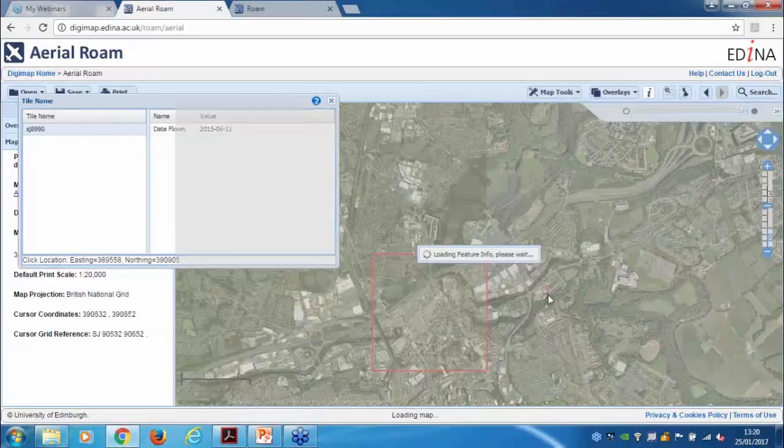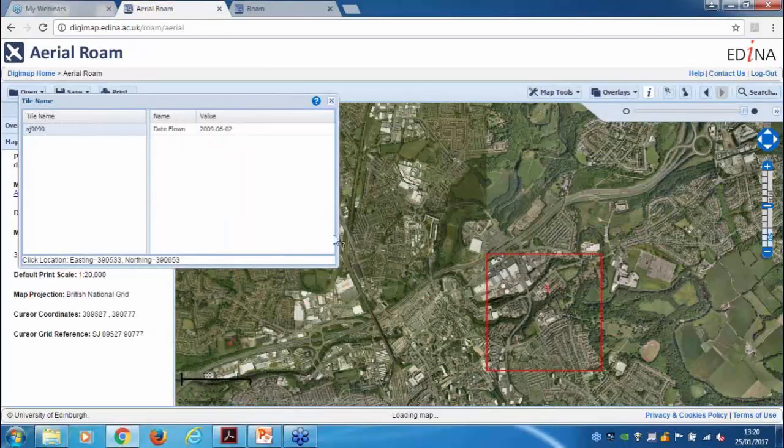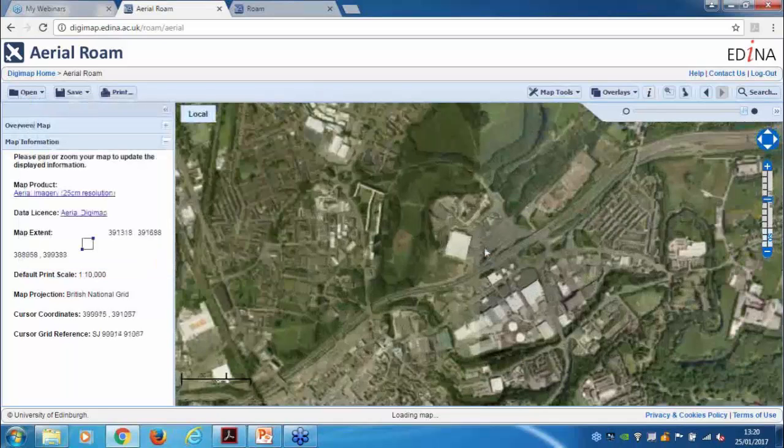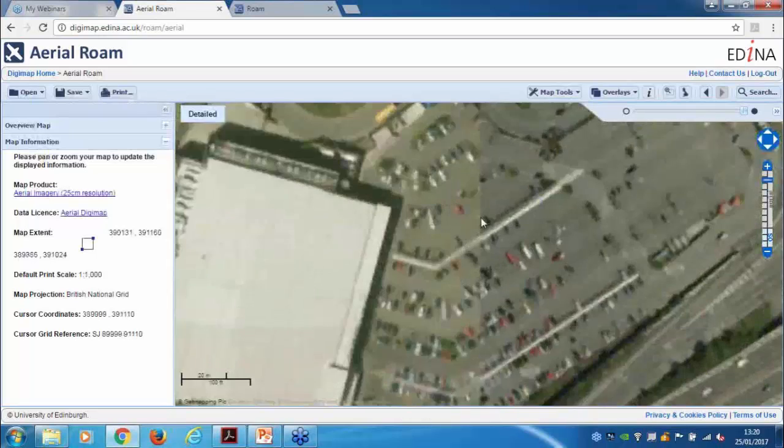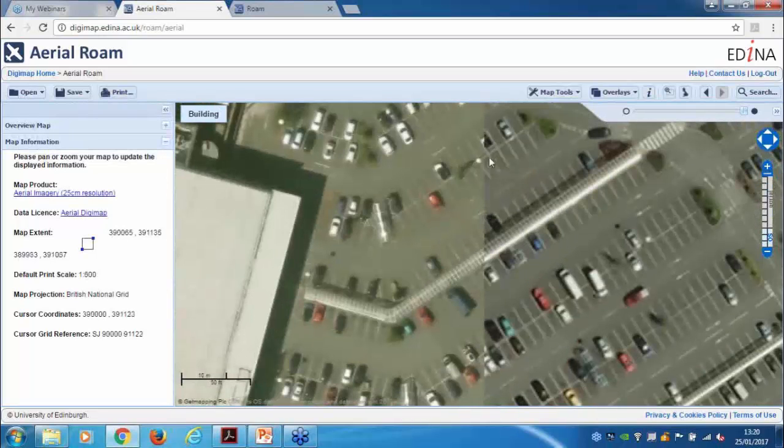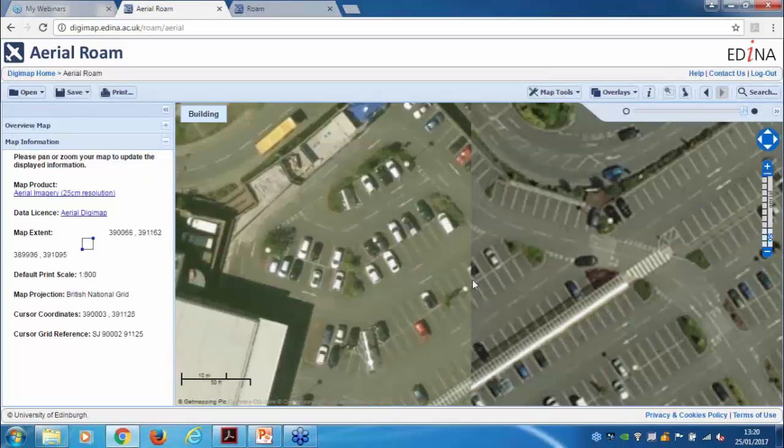If we use the same tool and click on the tile to the right of that particular line, you'll see this one actually dates from the 2nd of June 2009, so that's quite a bit older. But the two tiles match up really well. If I zoom in, there's a car park right in the middle of here, and you can actually see that the two tiles match perfectly in terms of the white lines that make up and separate the parking bays and the road centre lines and the edge of the roads as well. So even though there's about a 6-year time difference between these two tiles, they actually line up perfectly.